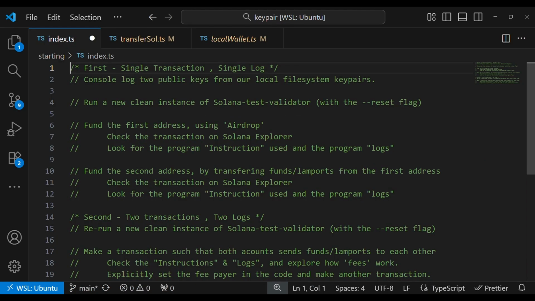We didn't code much in this video. We'll be coding from the next video, and this is our agenda. This is what we'll be doing. First, we'll be doing a single transaction, single log. So we'll begin with console logging 2 public keys from our local file system. We'll run a clean instance of Solana test validator with the reset flag. We'll fund the first keypair with our airdrop, and we'll take a look at the Solana Explorer, and we'll see from where this airdrop comes, how the Solana Explorer looks, and we'll look for the single transaction instruction, and we'll be looking for a single log because it's only a single process that we are doing here.